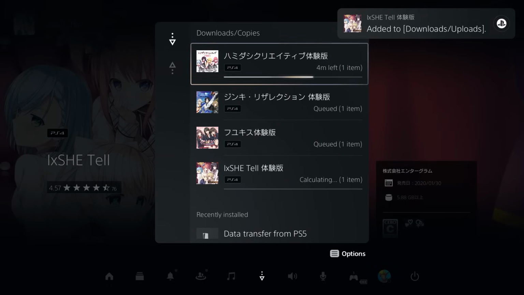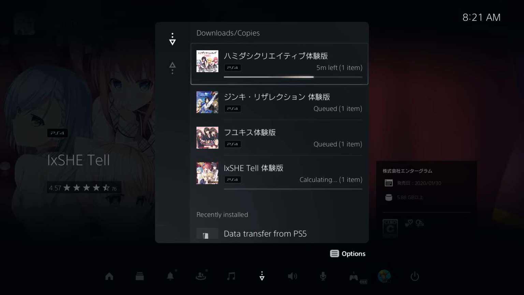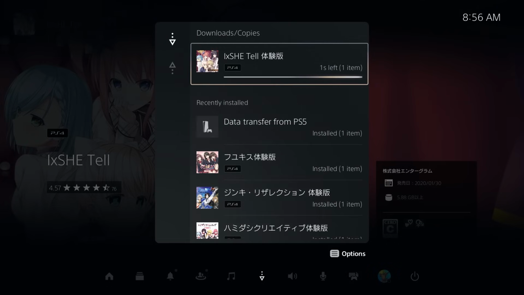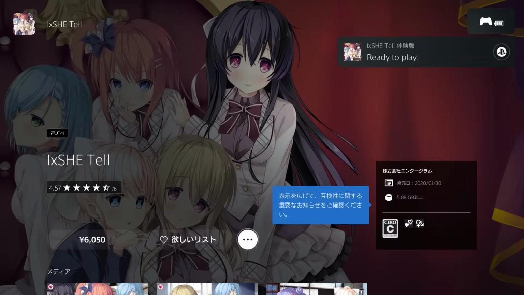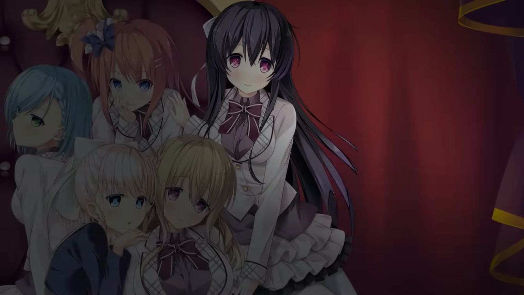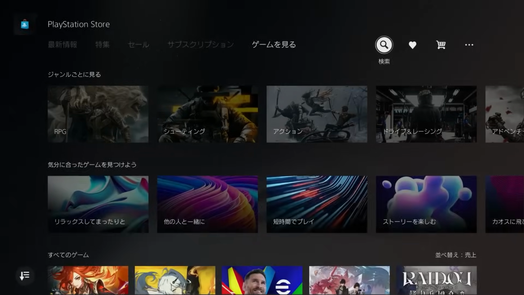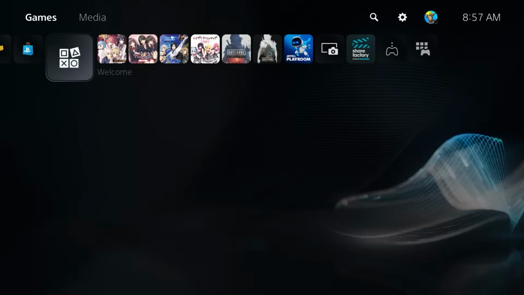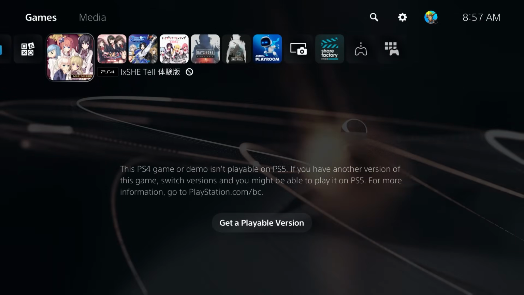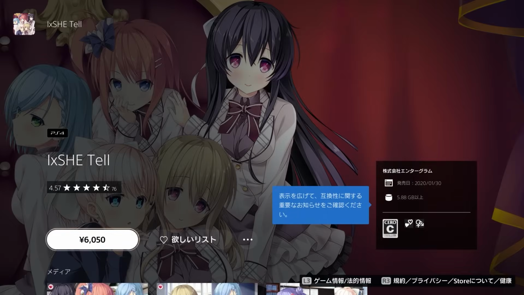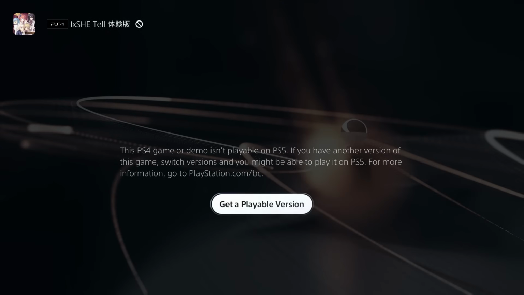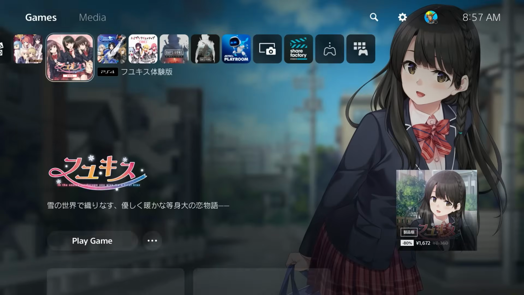But one thing that you will find out is that once this downloads, this will not run on a PlayStation 5. So really, no matter how you try to get this demo on, it won't work. But the other three demos will. So let me just prove that out. So here's that demo and it says, get a playable version. If I click on that, obviously, there is no playable version except for the paid version.